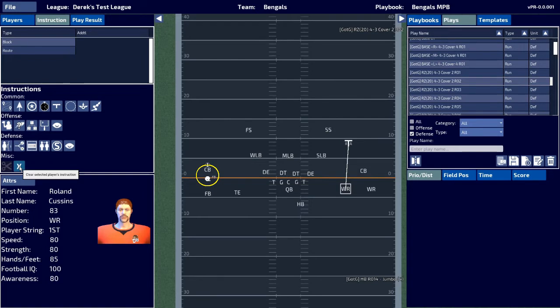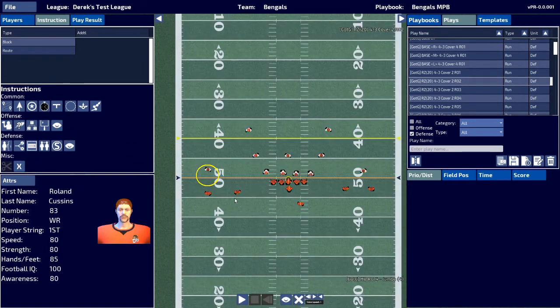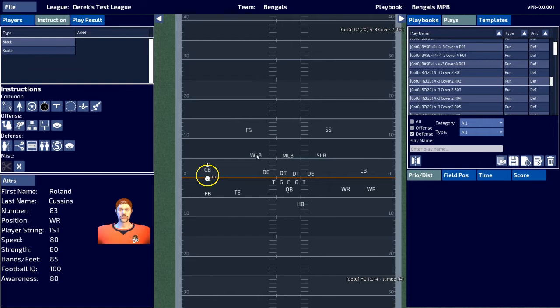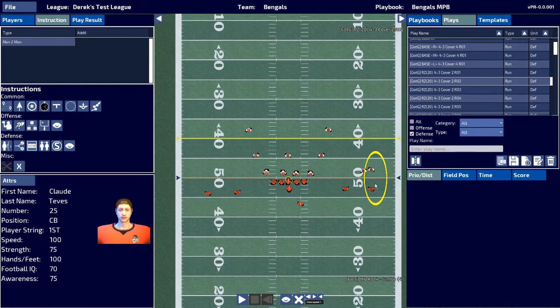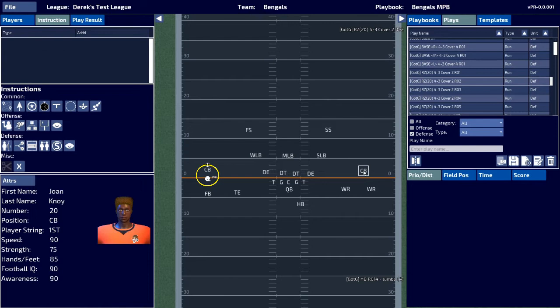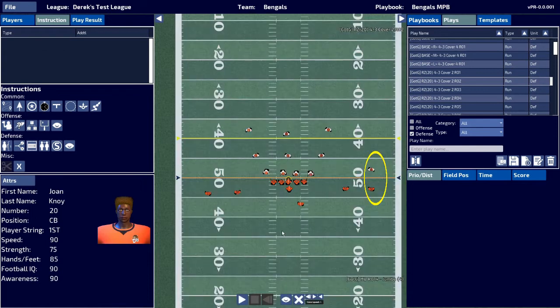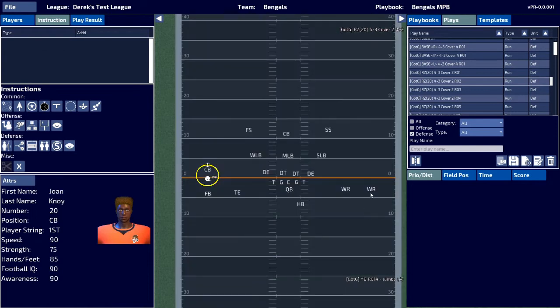By the way, just so you know, if you hold Control, click on the icon and then hold down Control, you will move your selected player. So he's selected on fullback. As you can see, if I change this to a wide receiver, he's moved over to the wide receiver. I'm going to drag this guy out of the way so you can see this a little bit more clearly. There he is. He just lined up over him.